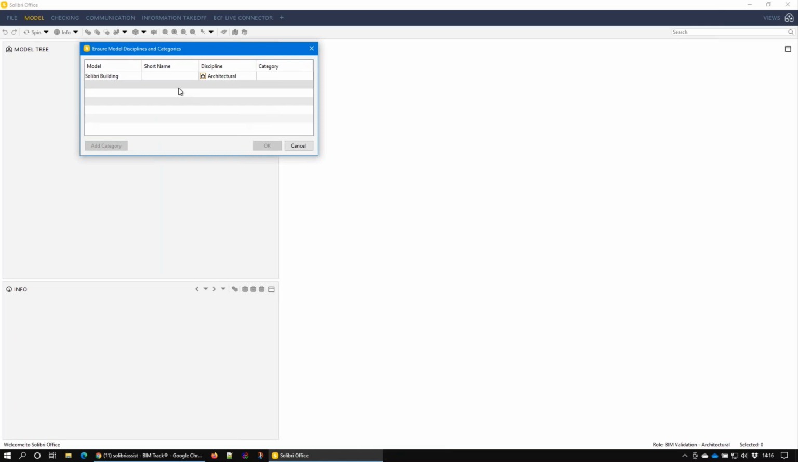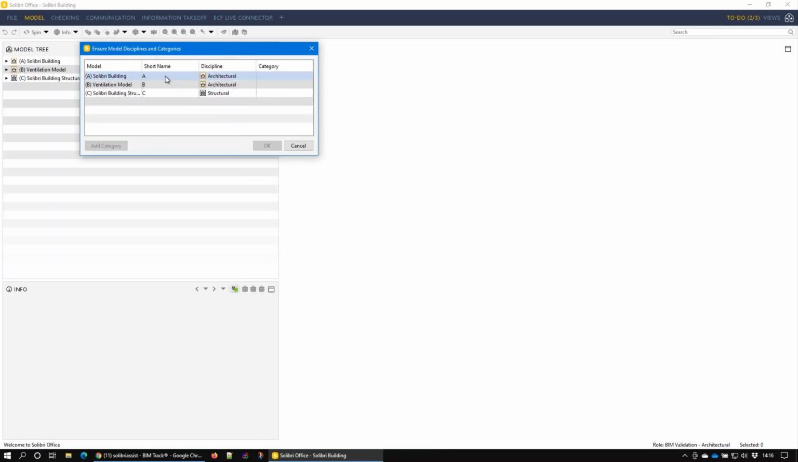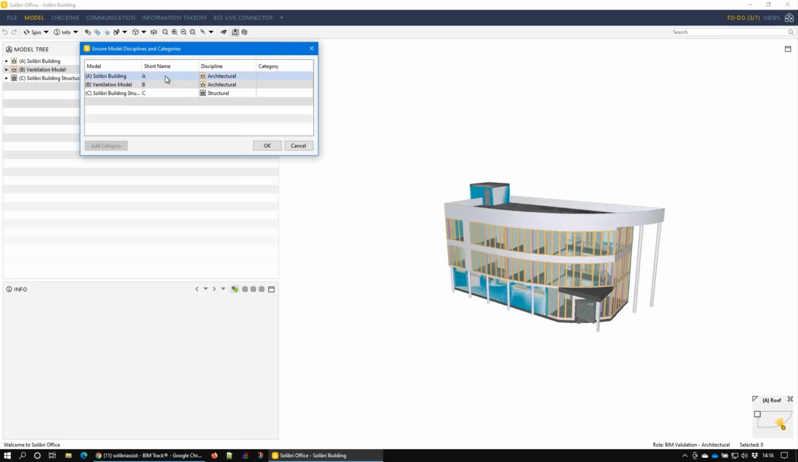It's then going to present a dialog because what we're doing is creating this federated model that consists of 3 separate disciplines coming together, and we can give them a short name. So we'll just have ARC for architectural, for ventilation we'll just put Vent, and for structural we'll give it Stru. And we will just change the discipline here to ventilation. So this discipline is set automatically.